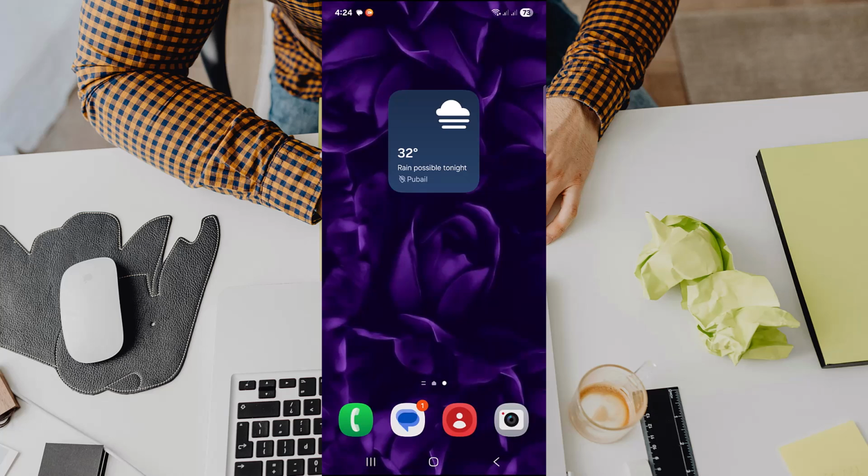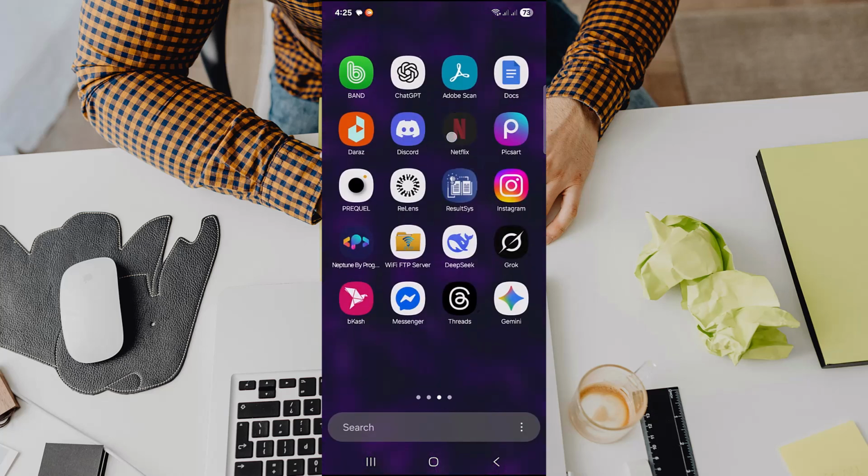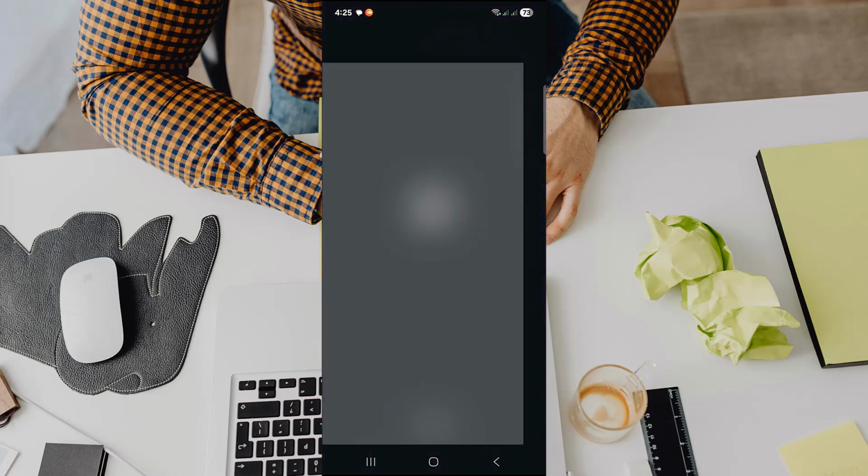In today's video, you are going to see how to send WhatsApp message without saving number. So it's actually a pretty easy thing to do. So let's get to our WhatsApp to see if we can do it via WhatsApp.